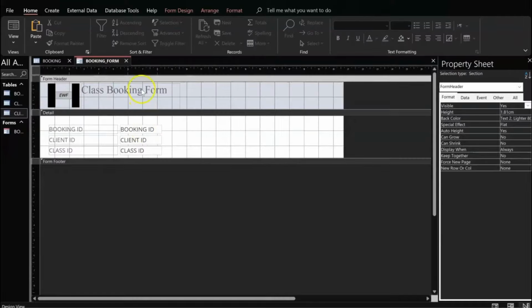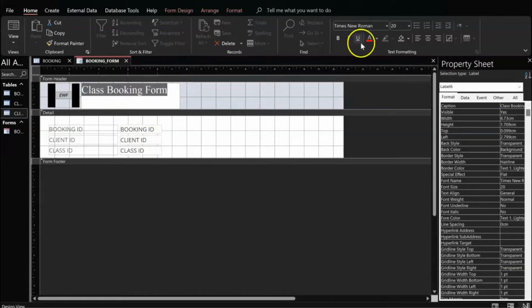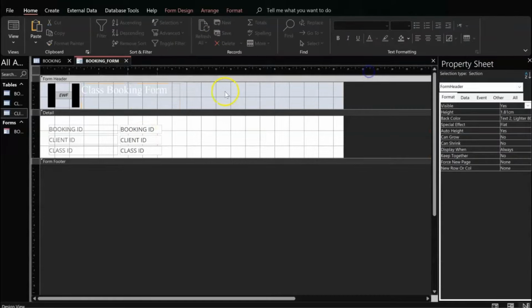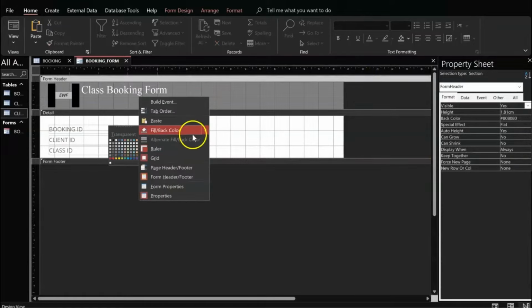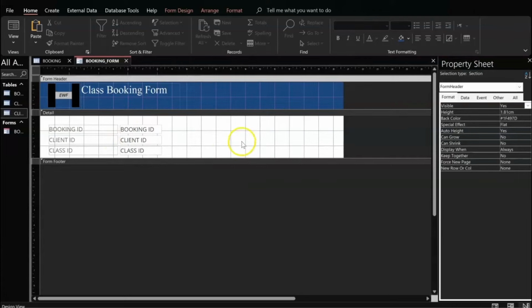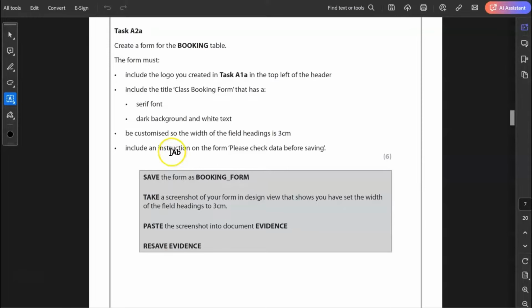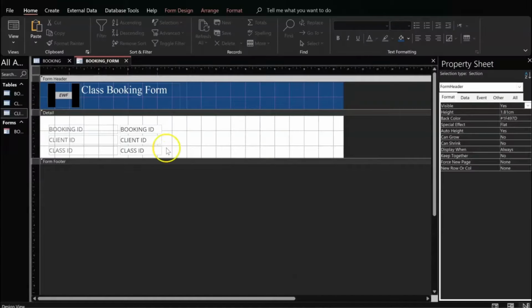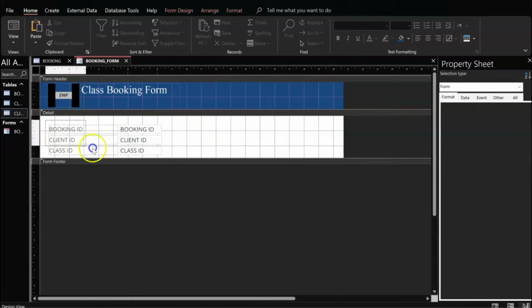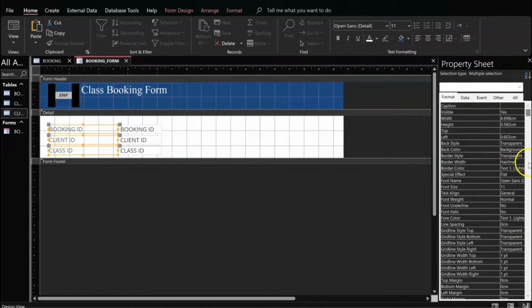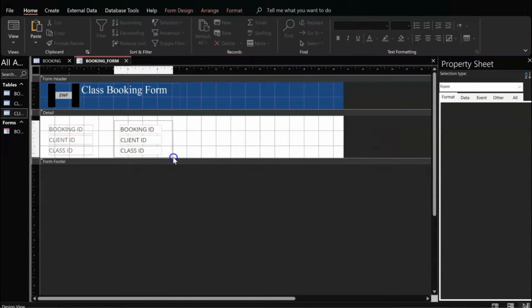Dark background, white text, so change that to white text first. There, that's easily done. And then this needs to be a dark background, so right click on it. I want to choose the color, so you should go with a dark blue. That looks pretty good. Okay, be customized so that the width of the field headings is 3 centimeters. So these are the field headings here. So I need to look at the properties sheet there, and the width I need to edit manually and put in 3. Okay, so that's now 3 centimeters.